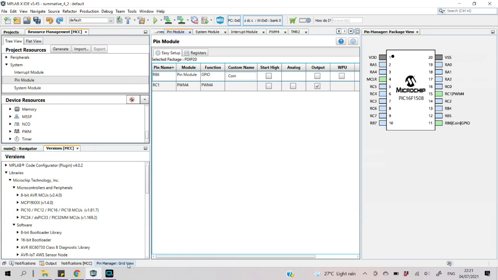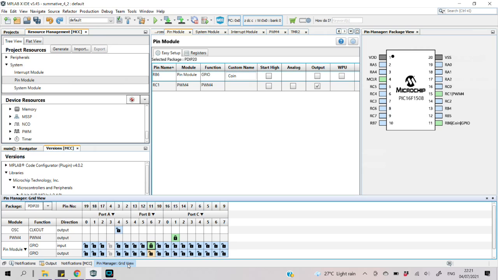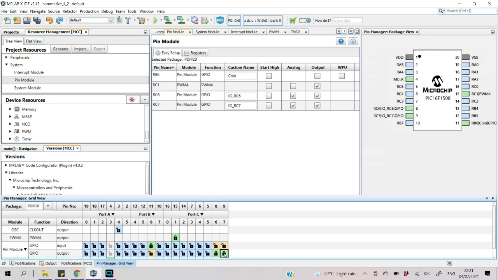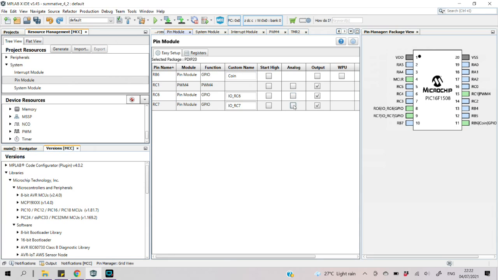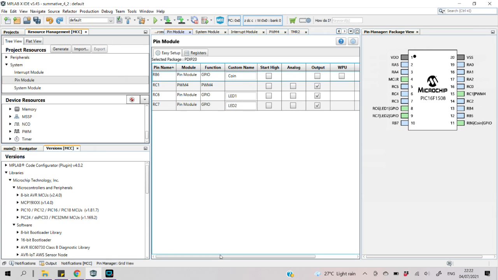Next, we're going to add our output pins, which are the two LEDs. For this one, we will uncheck the analog again, and we will name them LED1 and LED2. So this is the pin module, or this is the setup that we're going to use for our project.